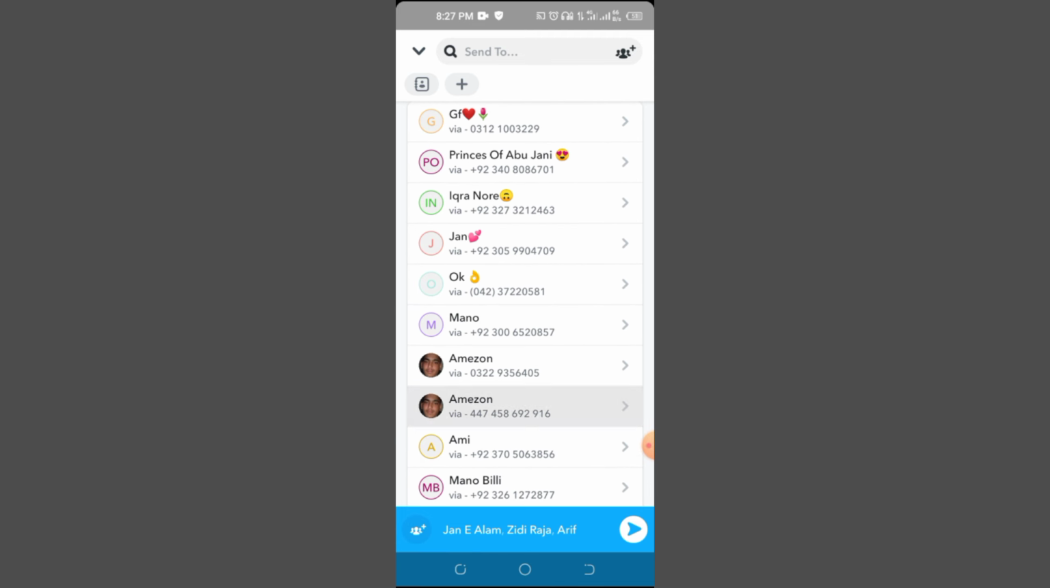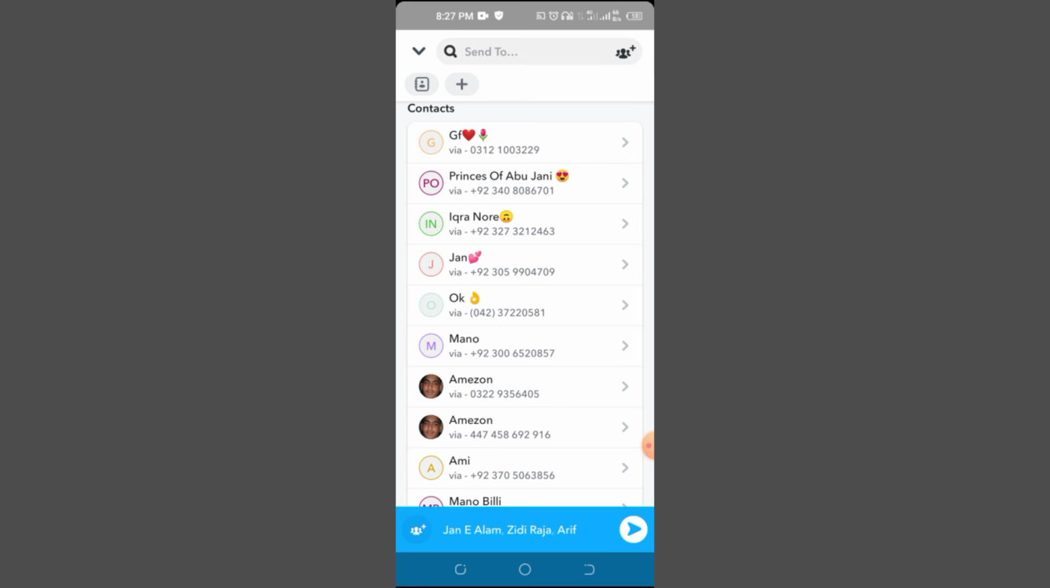And that's it. Now you can share your favorite memories from your camera roll as if they were taken in the moment.